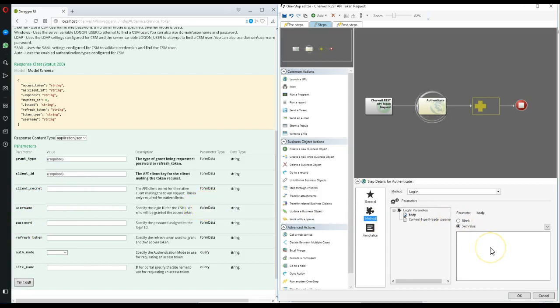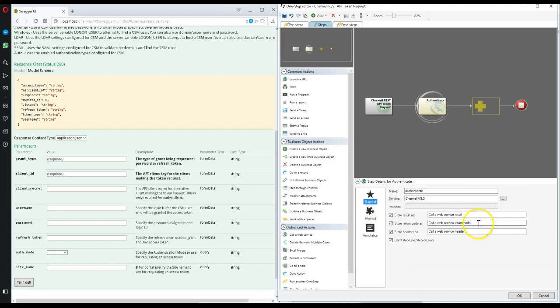So for my body, we are going to type out username equals csdadmin, and then an ampersand. So this is going to get sent out as form URL encoded data. We don't have a way to process form URL encoded data in Cherwell. We can make them query string parameters, but we're just going to manually create the body content for this.